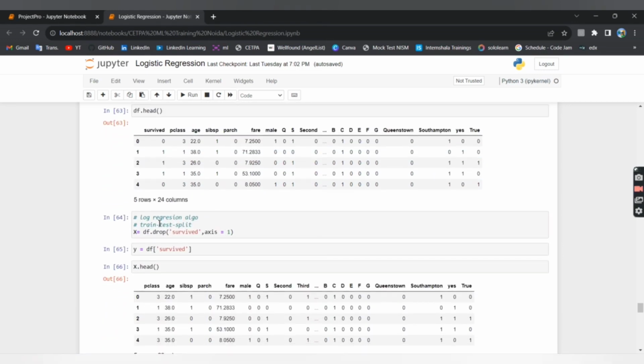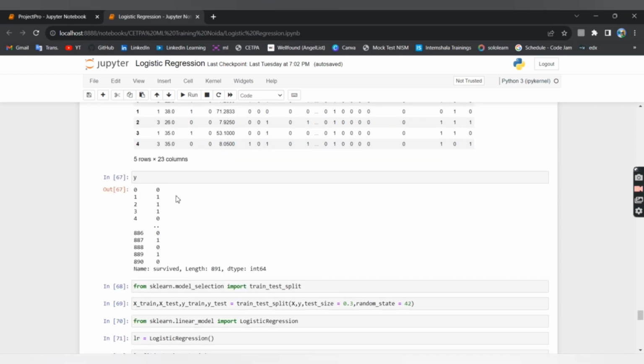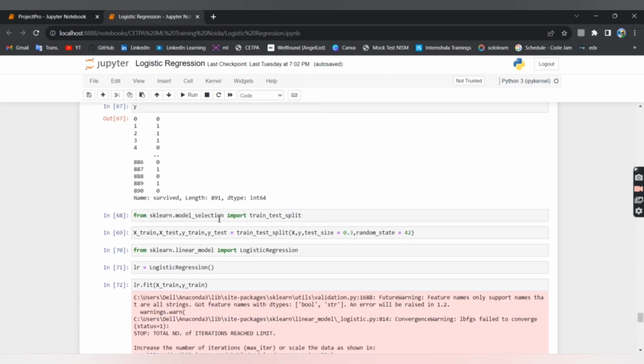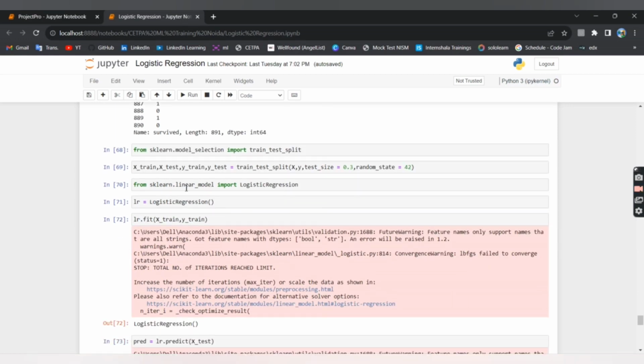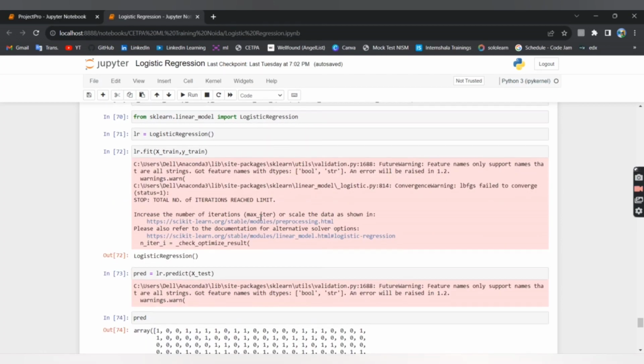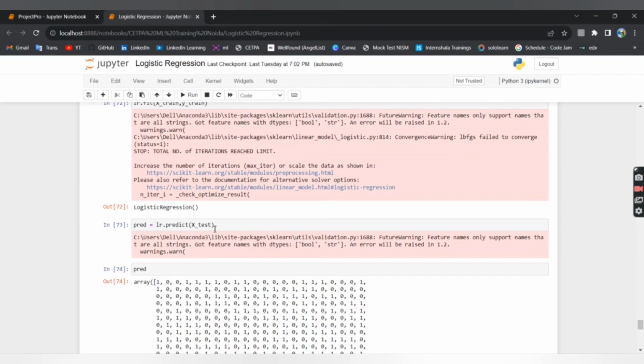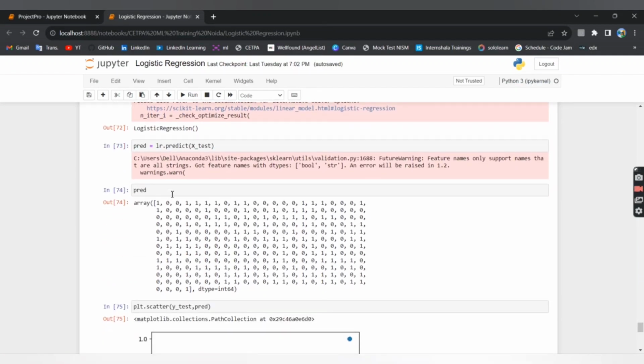Train test split. I drop the survived value for X and put survived for y. Check the head of X and y. Import model selection from sklearn, train_test_split. Use train_test_split with a 70-30 ratio and random state 42. From sklearn linear model, import LogisticRegression, because for the Titanic we need logistic regression as the best model. Fit the model using X train, y train. Predict the X test after fitting the model.